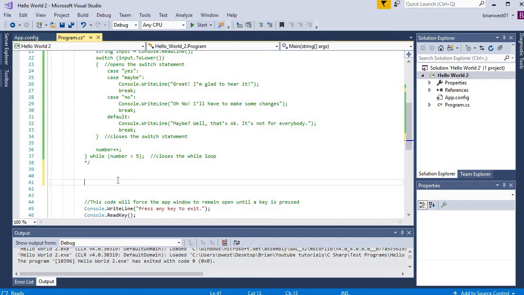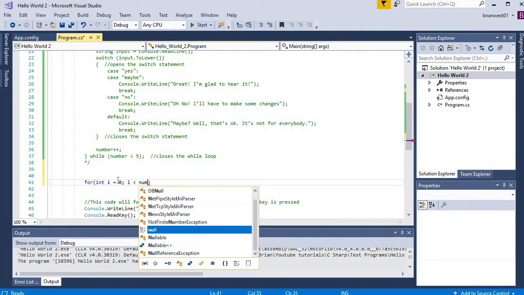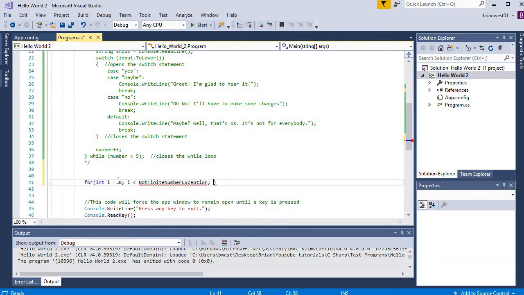To do a for loop, you use the word for, of course. Then you create your variable, int. We often call it i in a for loop. Pretty much everybody does it, so it's easily recognizable. Count is also very popular, or counter. We put a semicolon, and then we put the test. i is less than number.